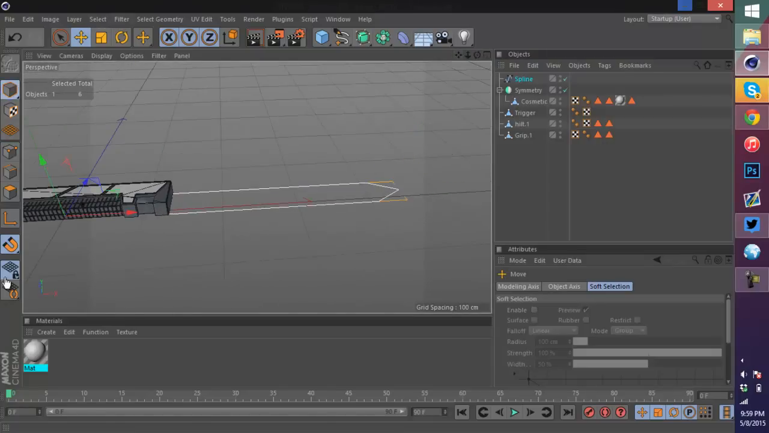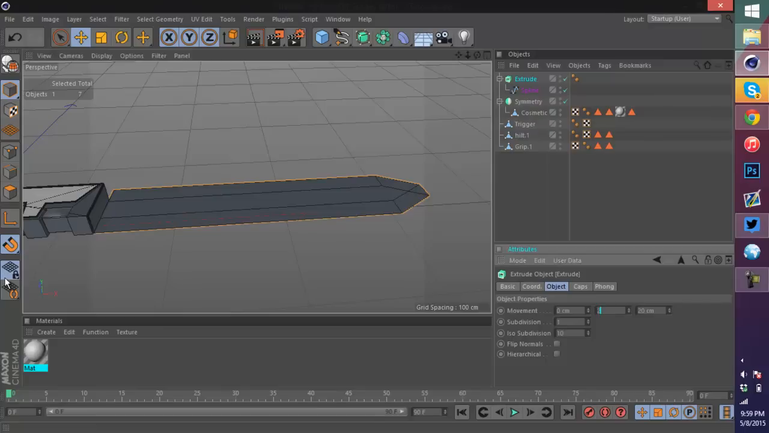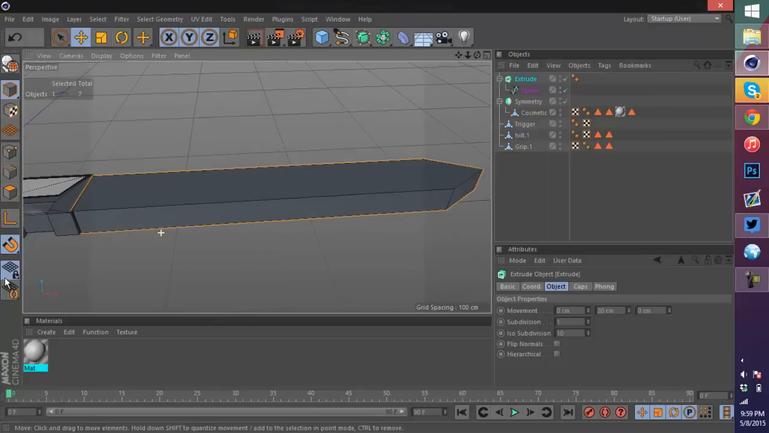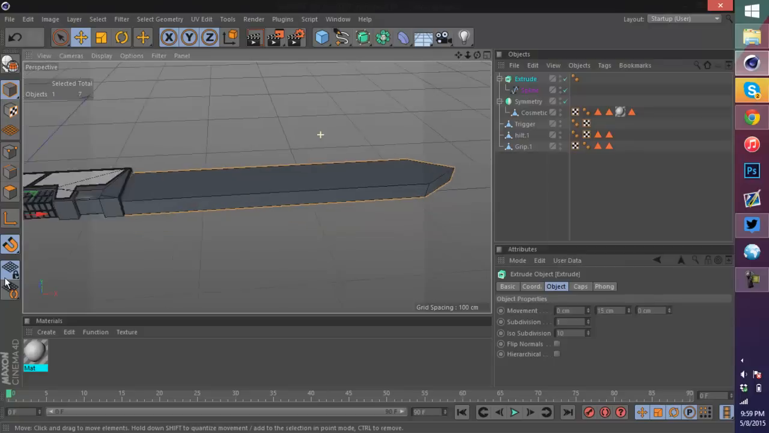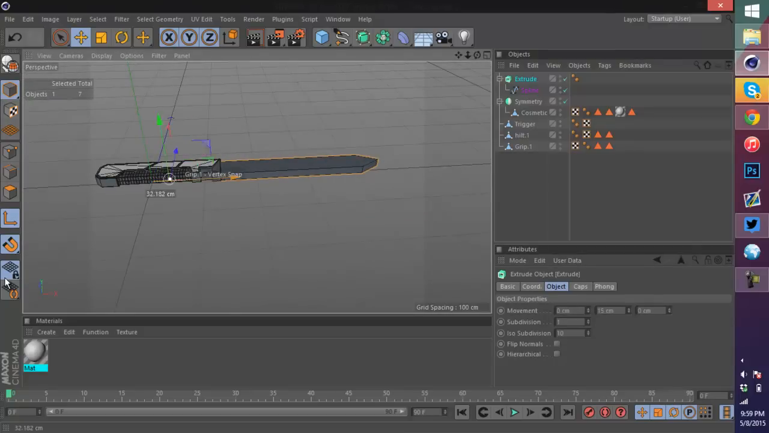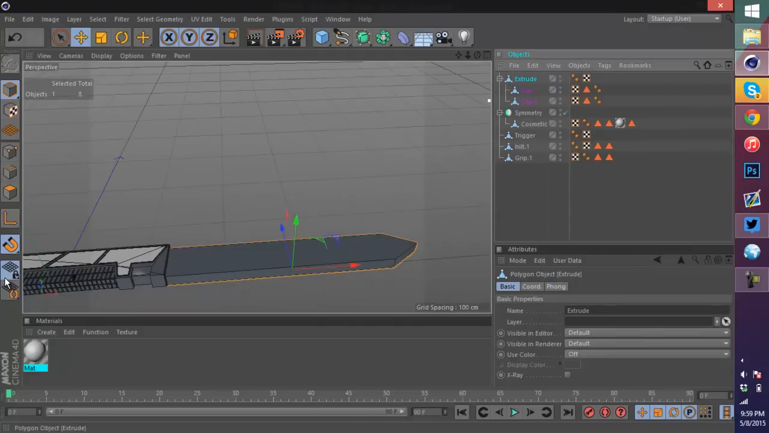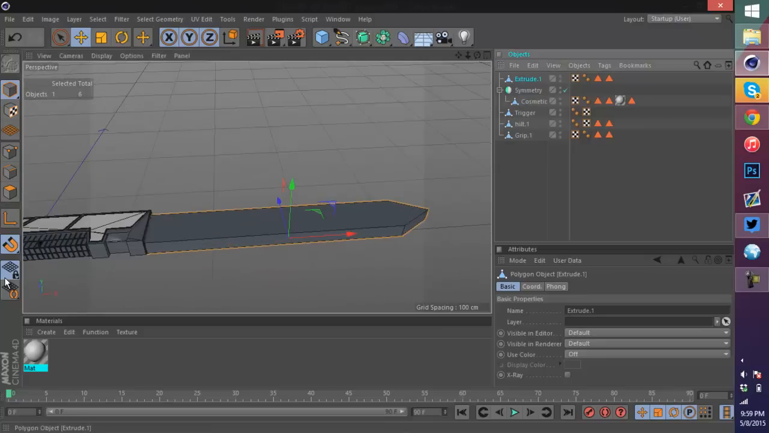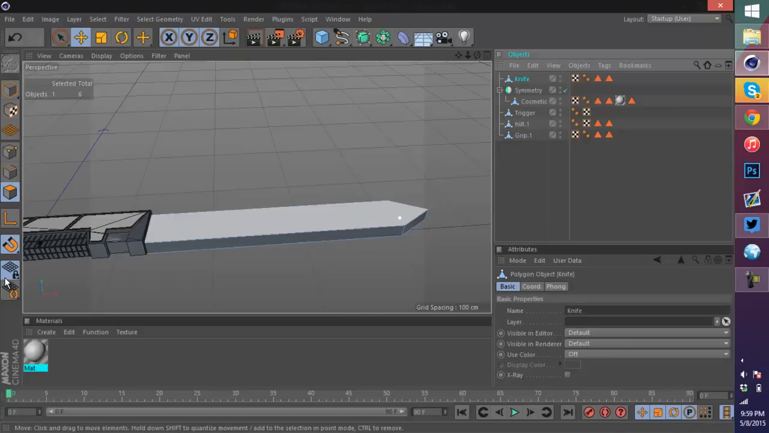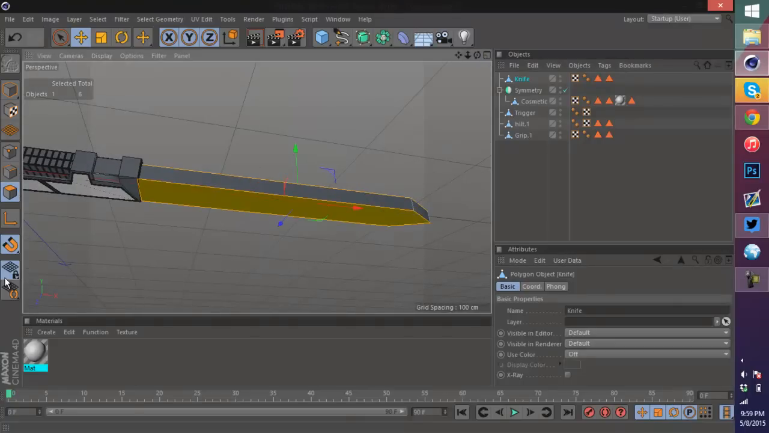Alright, so now I'm going to give it an extrude and then fix that. Alright, and I'm going to put it about on 15. So move the axis over. Alright, so here we go. We have this going once again. Connect objects, delete. I'm going to name it the actual knife. And then, because obviously it looks like a two-dimensional sword, which is funny.